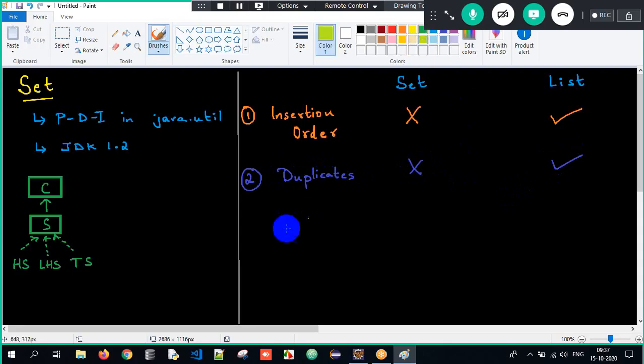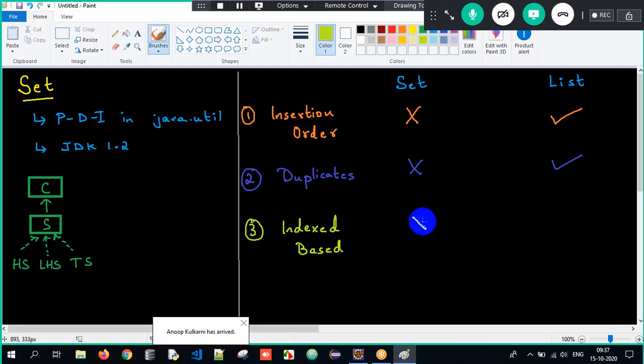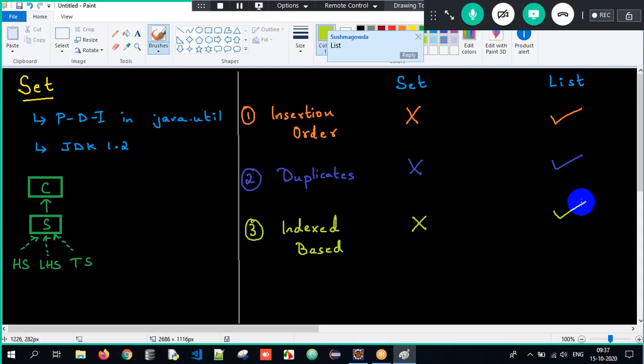The next point is index based. Index based means based on the index position, I can retrieve the objects. Set is not index based, but List is index based. So these are the major differences: Set does not maintain insertion order, does not allow duplicates, and is not index based. When you talk about null values, can I insert null, sir? Yes, Set will allow null and List will allow null.